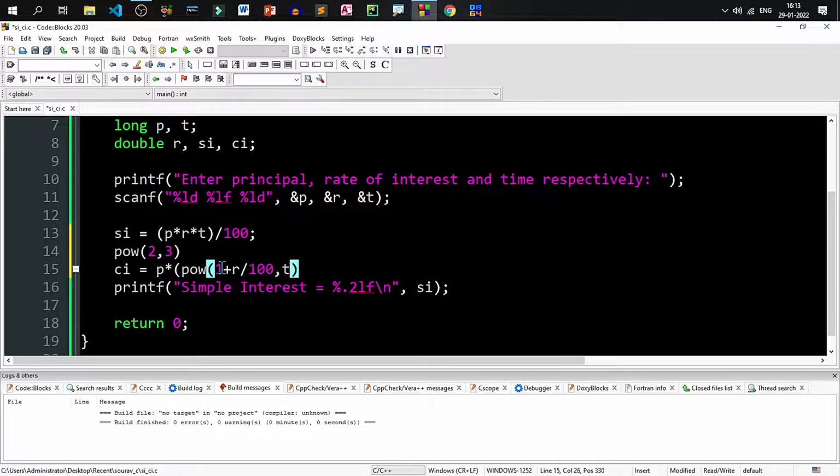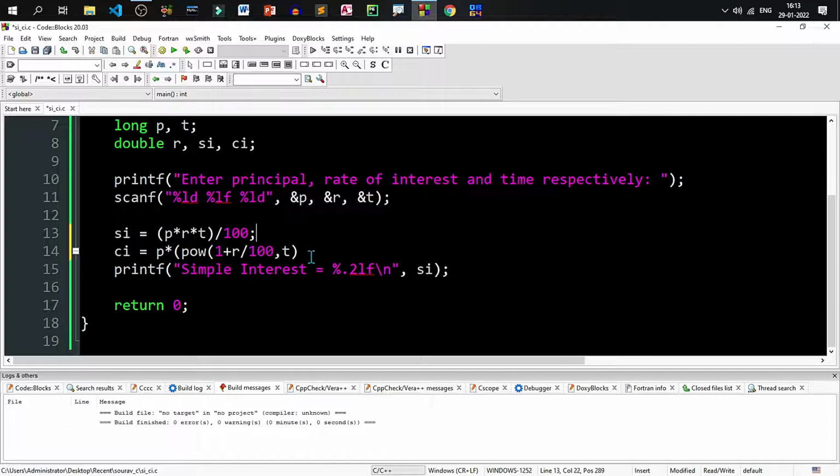What it will do? It will calculate the amount, which includes the principal as well as the compound interest. That means amount is compound interest plus the principal. So we have to remove the principal or deduct the principal from this to get the compound interest. Yes or no? So I'll deduct P, which is the principal. Now we are going to get compound interest in the variable CI.